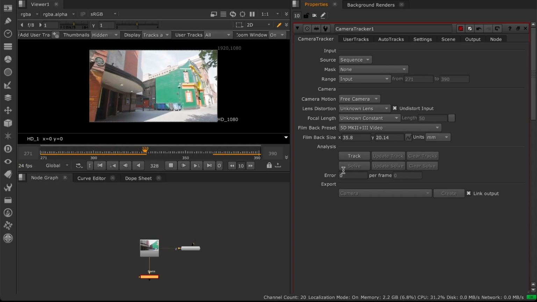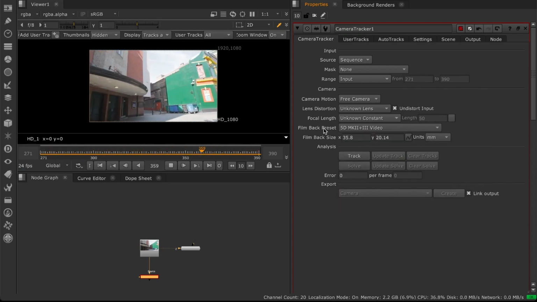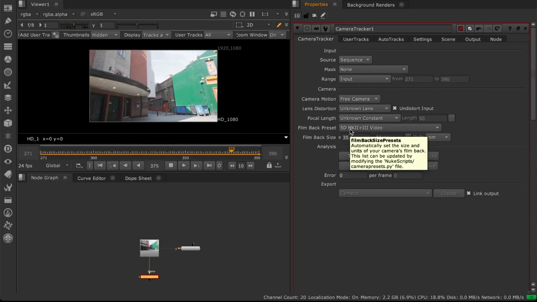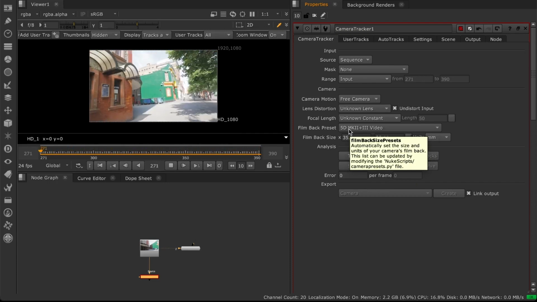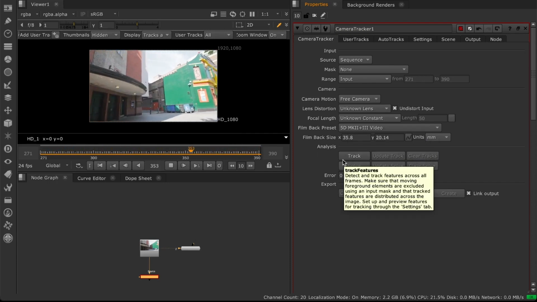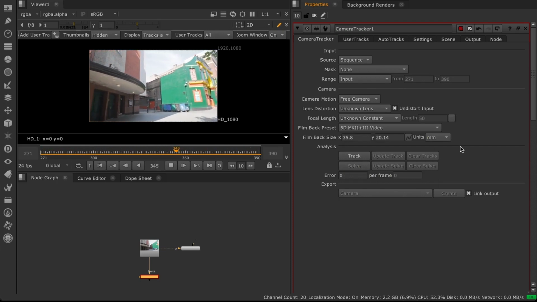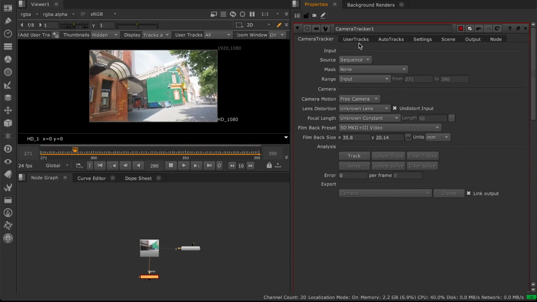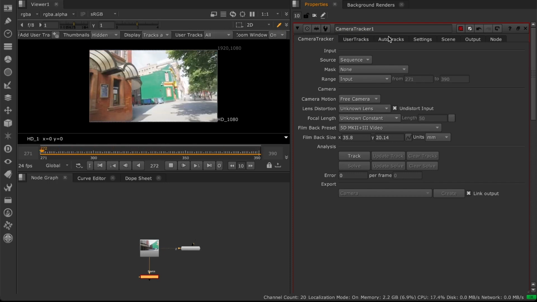Canon DSLR 5D Mark III video. And you can see we have a list of the most common cameras with their film back presets. If you're using some other camera, our website will tell you the film back size for a particular camera. So setting this up, for most shots that have such a straightforward camera move, this would be sufficient.